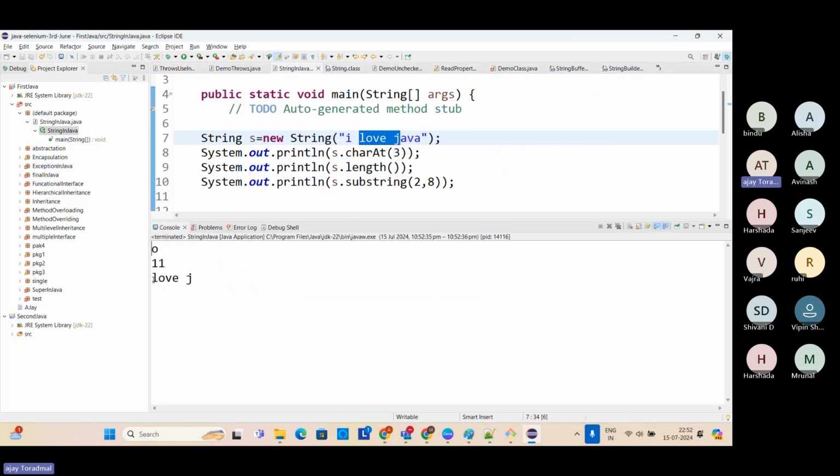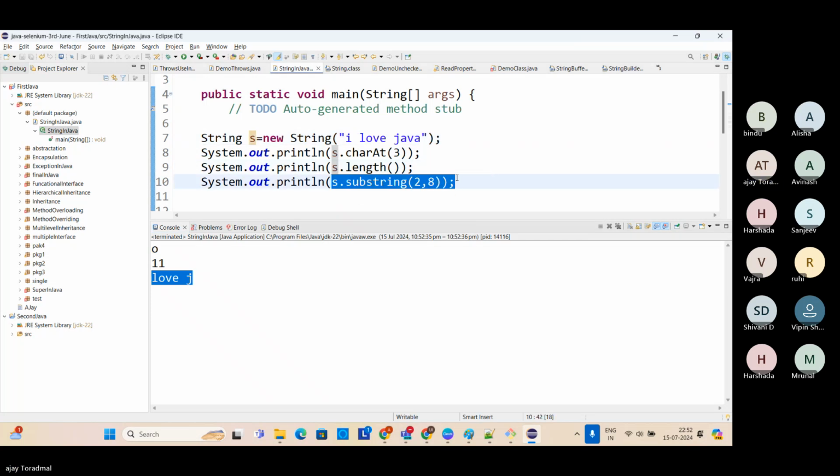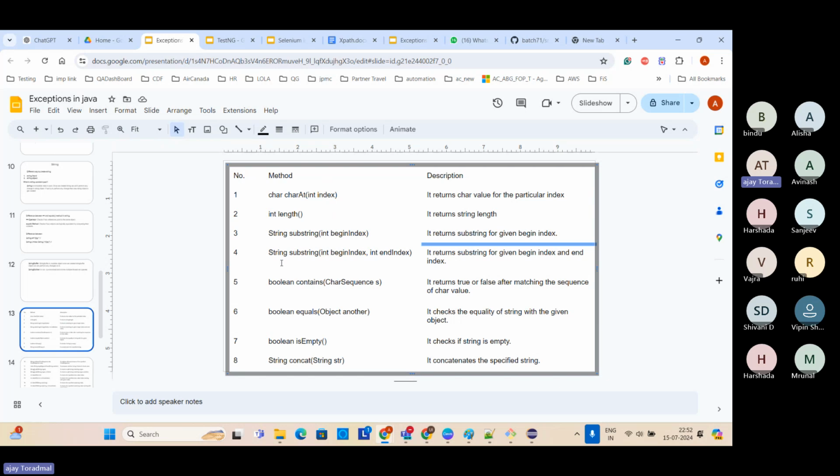So it's printing like this. Okay, so if you want the substring from a given index, you have to specify the beginning index as well as the end index. In that case, you are going to use this particular method, with the beginning index and end index.